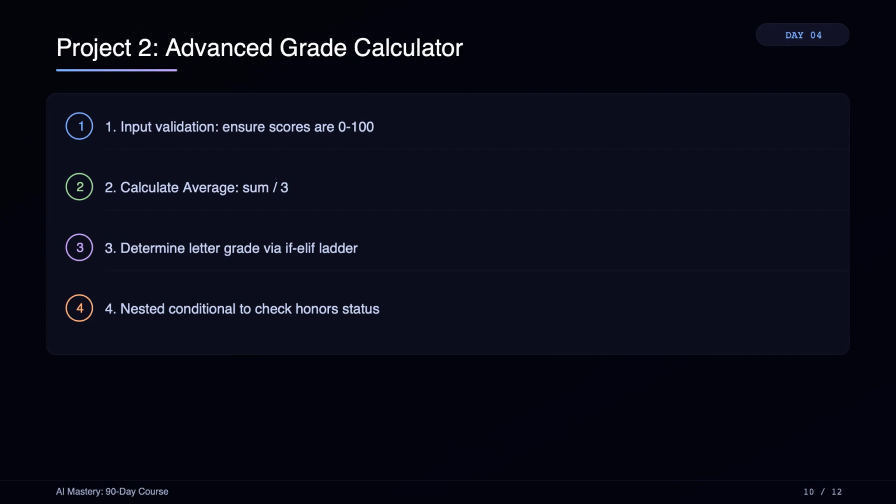Our second project is an advanced grade calculator. We will take scores for math, science, and English. Unlike yesterday's simple version, we will implement input validation. If the user enters a score less than 0 or greater than 100, we will show an error message and refuse to calculate the grade. If the scores are valid, we will calculate the average, assign a letter grade from A to F, and use a nested if statement to check if an A-grade student qualifies for honors or honors with distinction.